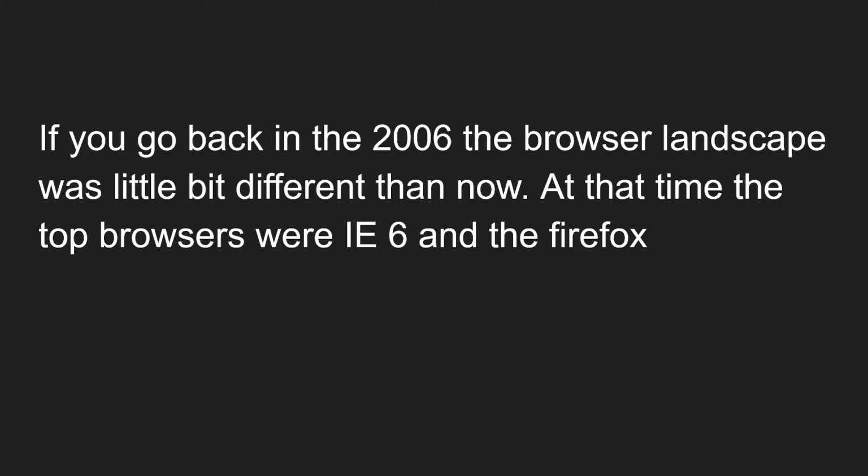If you want to know the share between these, IE6 contributed about 85% of the market in 2006. 85% of users used Internet Explorer 6, and Firefox had 11%, 12%, and the remaining was taken by other browsers. But the majority of the share was for IE6. I think IE7 was also released in late 2006.